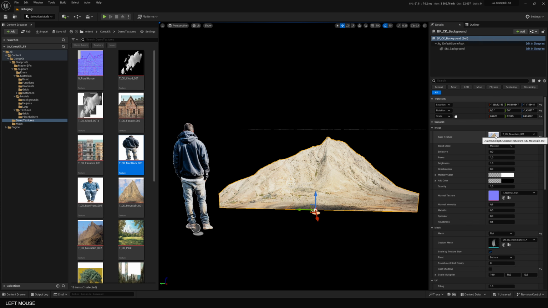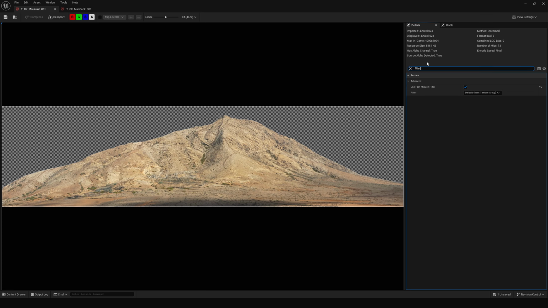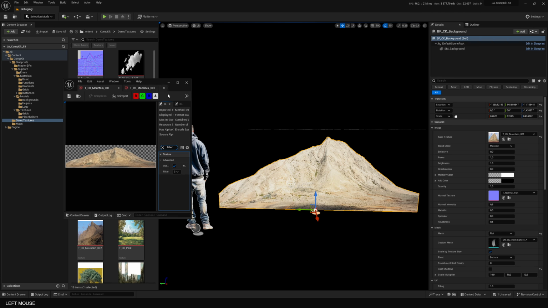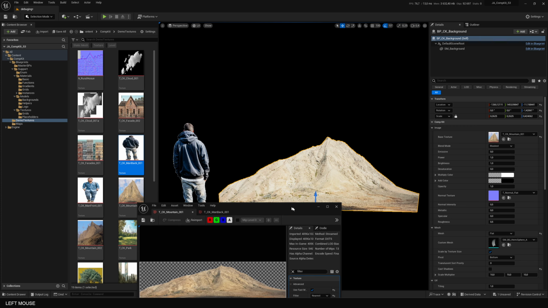So double click on it, and it's here, and type filter, and here if you change the filter to nearest and save it, you see the edge is gone. So that's the first issue.